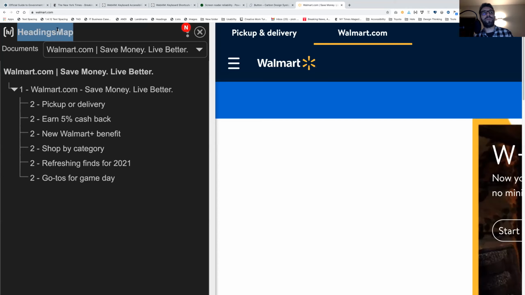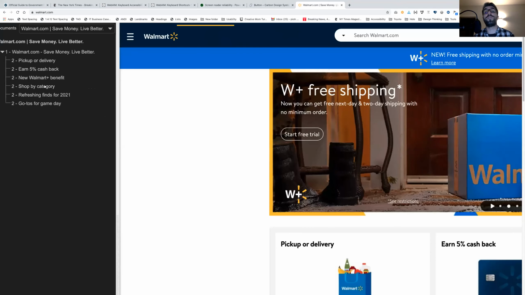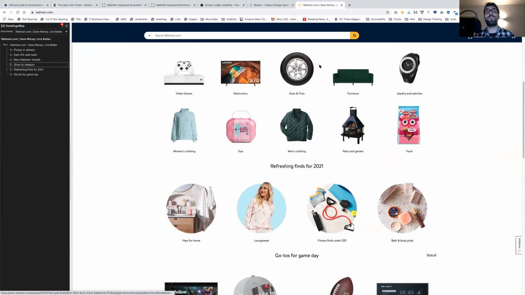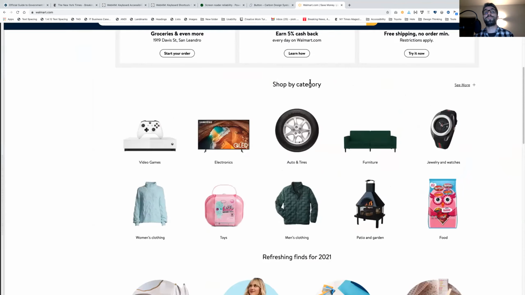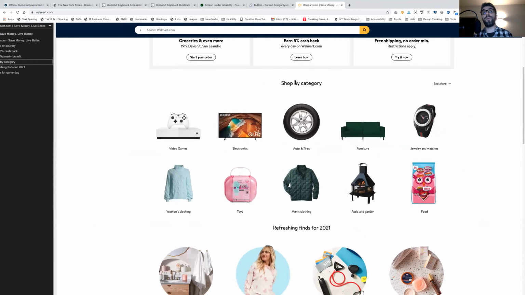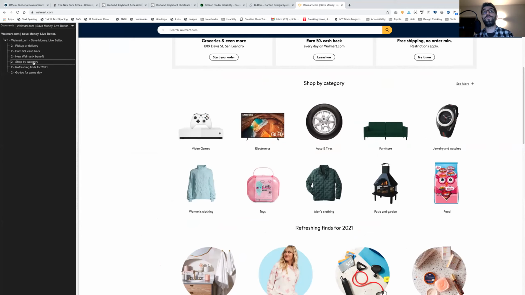So headings map, guys, this is a plugin. If you type the headings map, I would say this structure is lovely. I really love it. For example, make me a little bit bigger and now smaller. Shop by category, and this is a heading level 2.